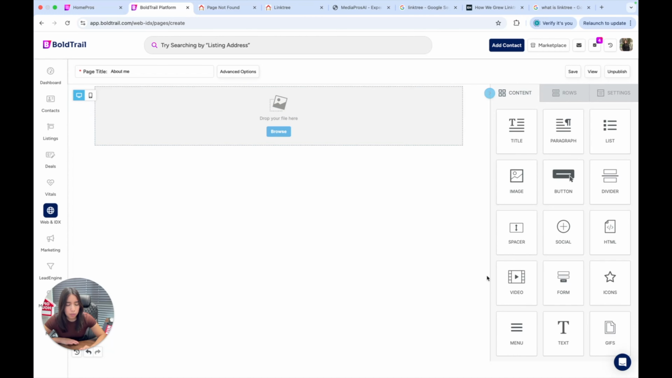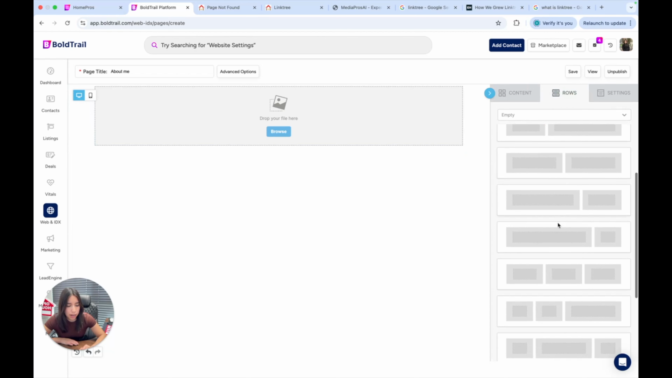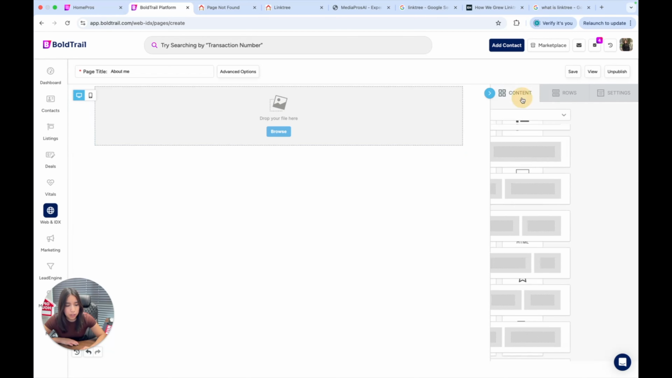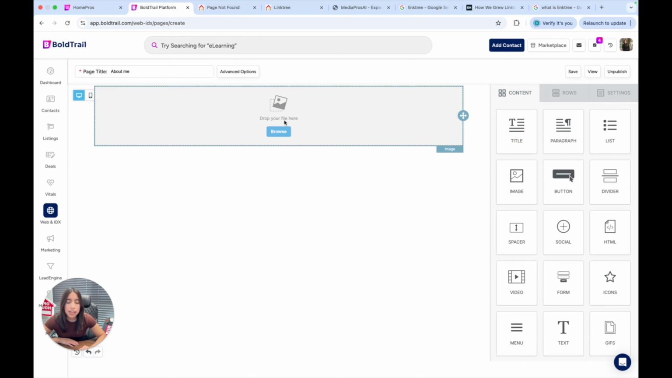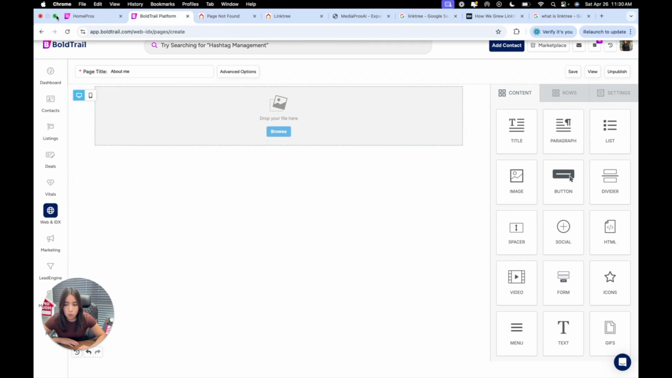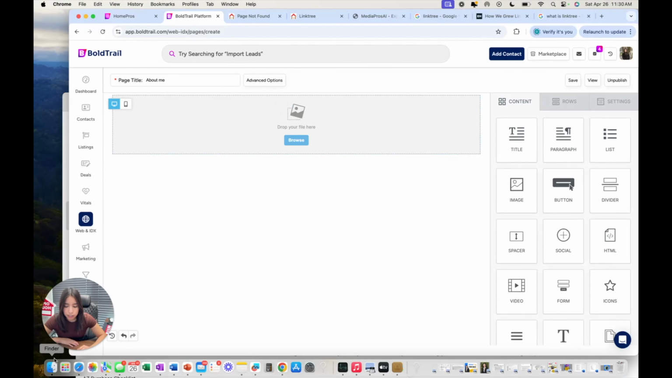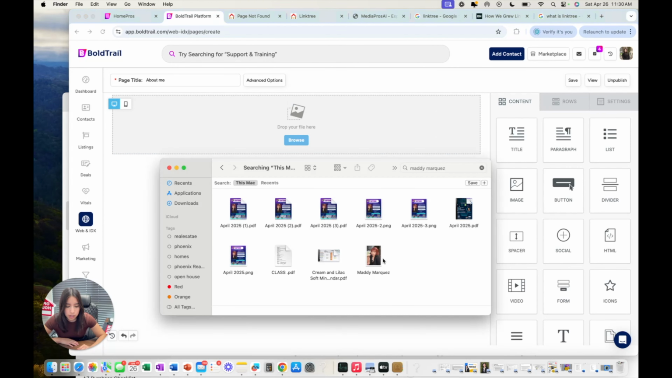That's essentially what most of this is. You're just going to drag, drop, add rows. For example, if you want to add 2 things, 3 things, and so on, you can. But in this case, we're going to go to browse if you already have the image downloaded, or you're essentially just going to drag and drop. So we're going to go to our files, find our image, and drag and drop.